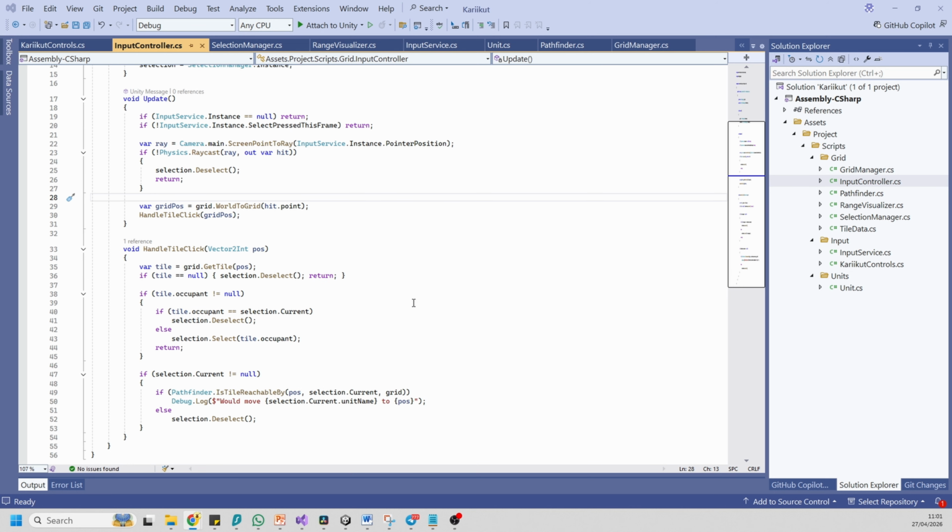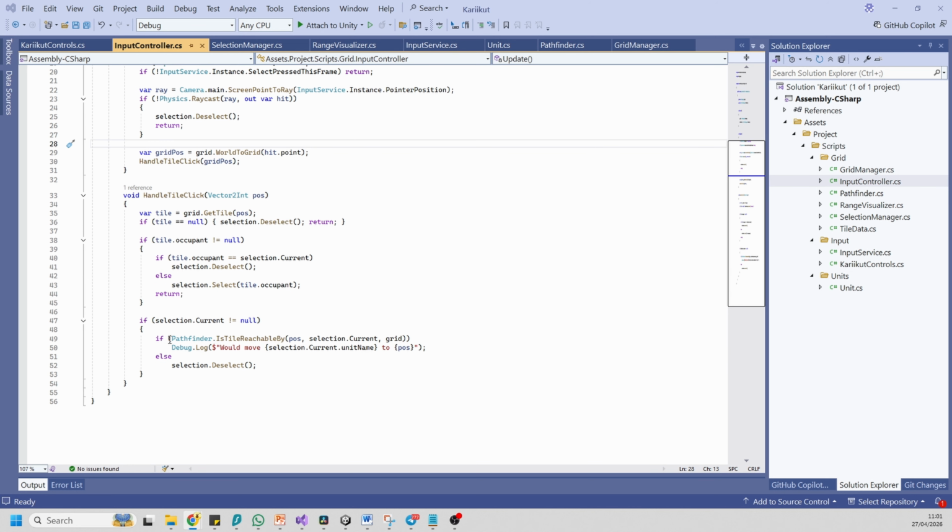The check is just one line, pathfinder.IsReachableBy, and we send the position of the currently selected unit and the grid. Otherwise, InputController only handles mouse clicks now. GridManager only manages the grid. Each one does its job and nothing else.